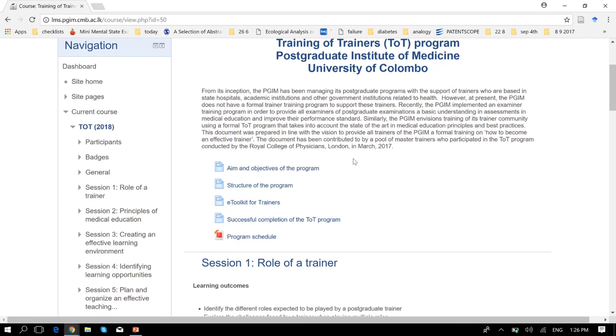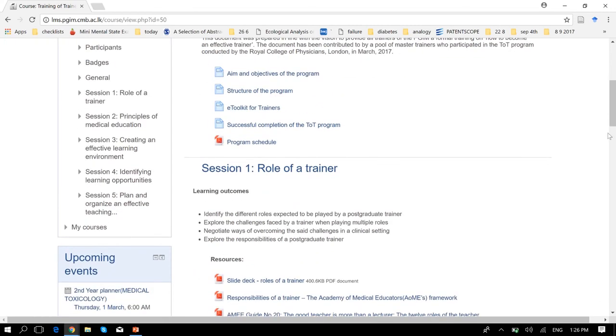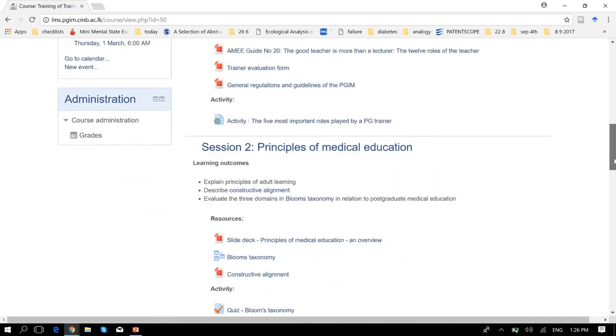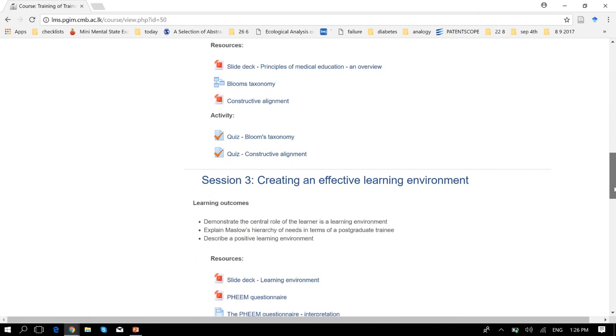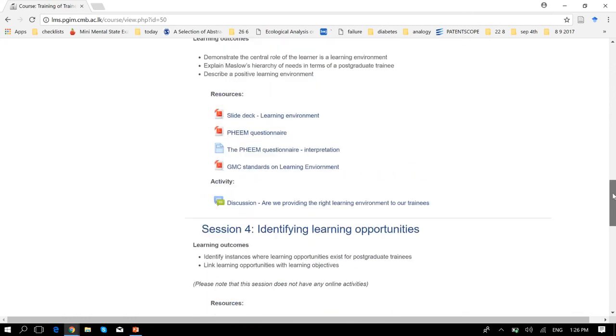Afterwards you can see that the program has been structured in a way that it follows the same schedule that we had during the face-to-face training. So session 1 is the role of a trainer, session 2 is the principles of medical education, session 3 is creating an effective learning environment, and so on.